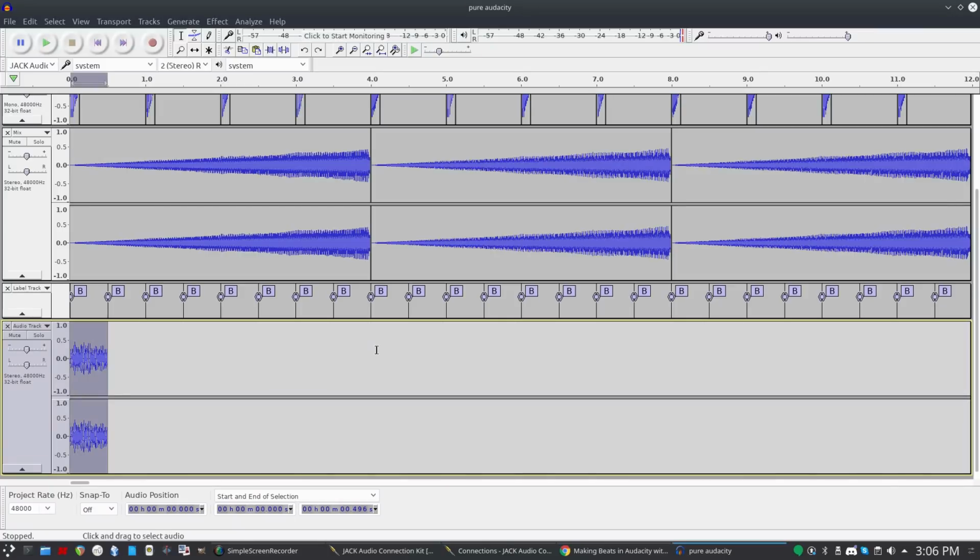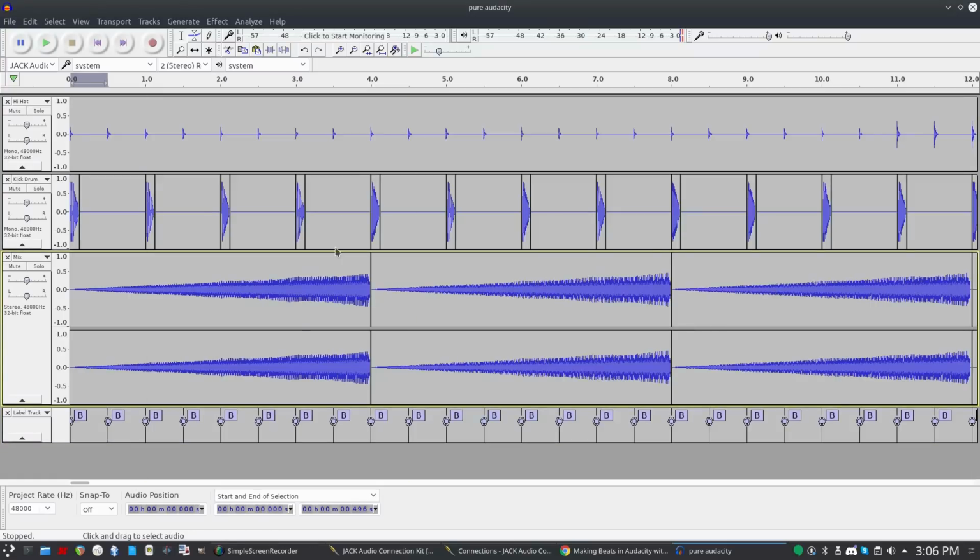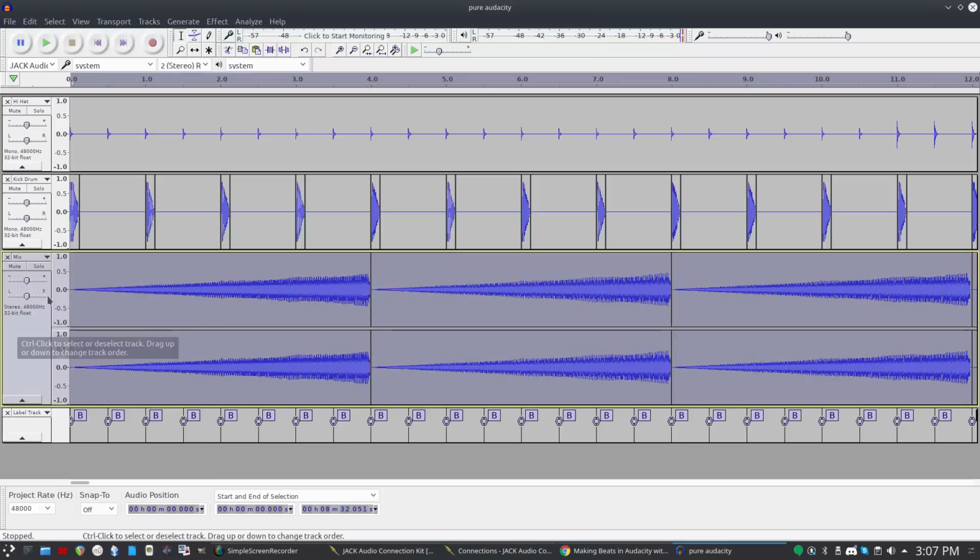But let me just undo this. And in fact, I'm going to undo all of those. I'm not going to do a bass track, but you could. I'm just going to leave it without one. What I'm going to do instead is actually start adding some effects. So, first let's put something on this hi-hat.